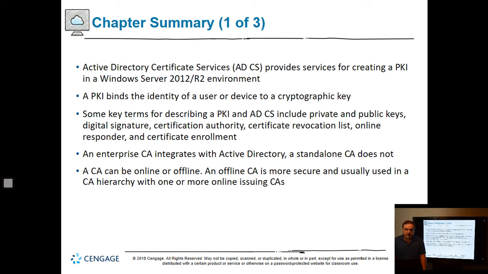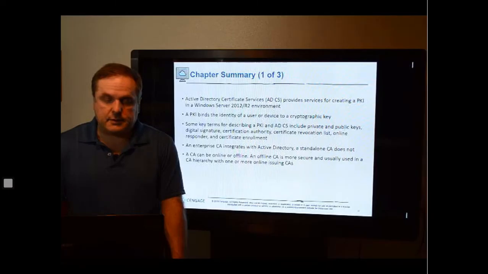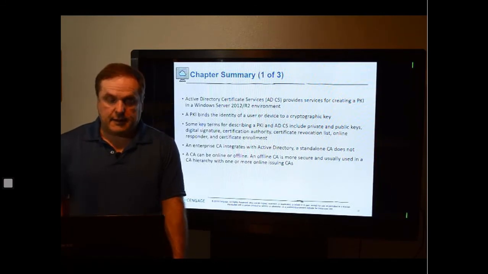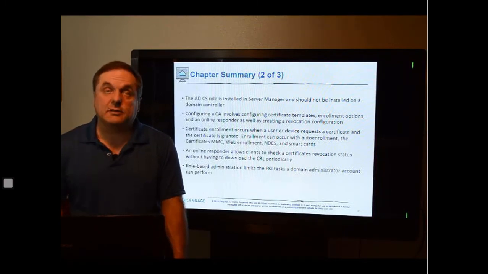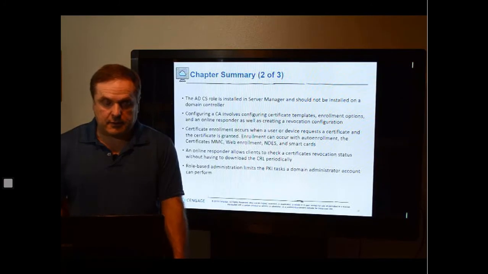So to summarize, our Module 9, Active Directory Certificate Services, provides services for public key infrastructure. And there are all different kinds of terms that we went over. The Active Directory Certificate Services role is installed in Server Manager and should not be installed on a domain controller, but we're going to do it that way anyway. It just adds an additional security issue. It's not a functional issue.